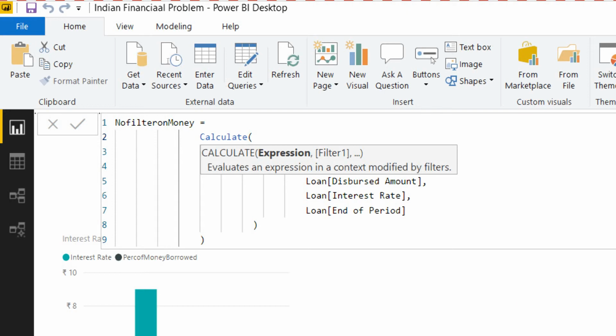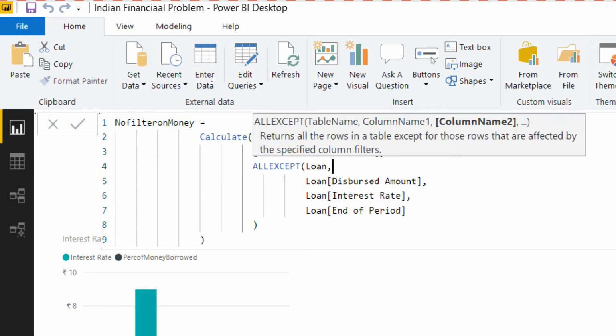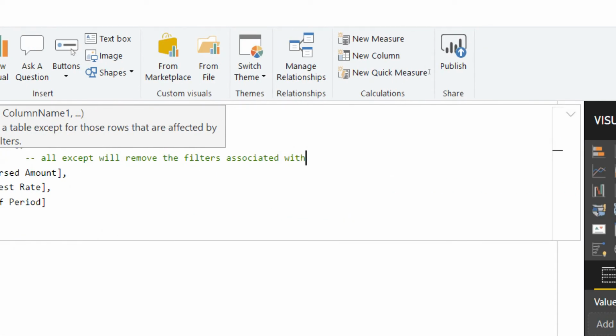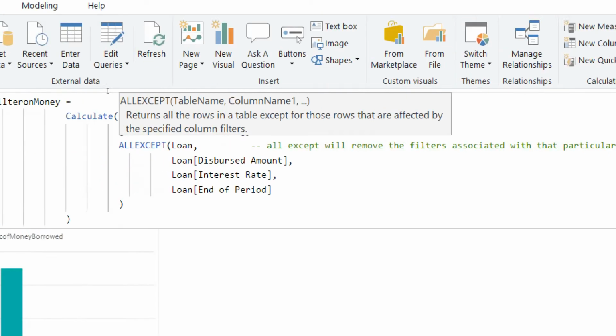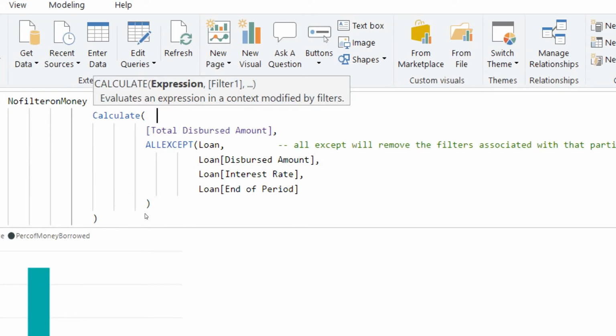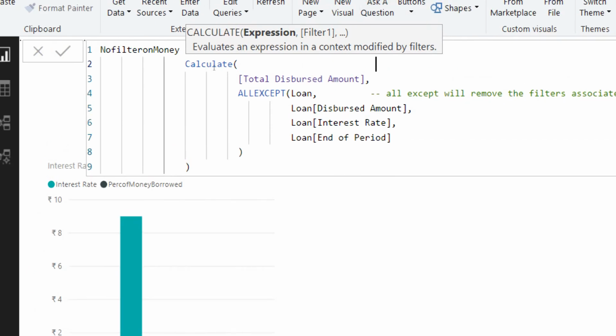and of course in this part what I'm doing in ALLEXCEPT, that ALLEXCEPT will remove the filters associated with that particular column, and the CALCULATE function will return the value, leaving others behind.